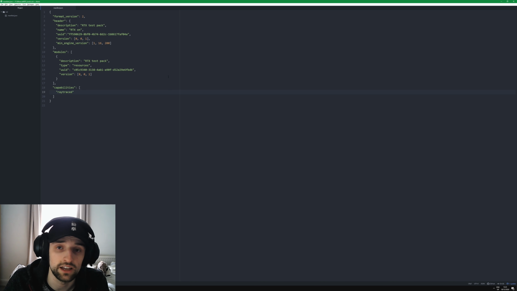So now we can actually test this, because it should recognize it as a resource pack, and if we load it up it will have just the normal Minecraft, all the normal textures, but the ray trace lighting will be enabled. So let's give that a go.